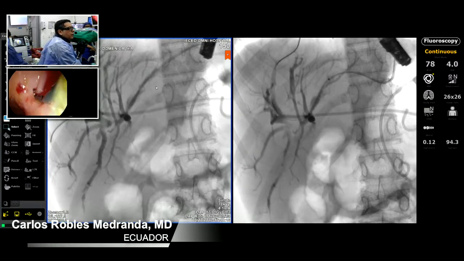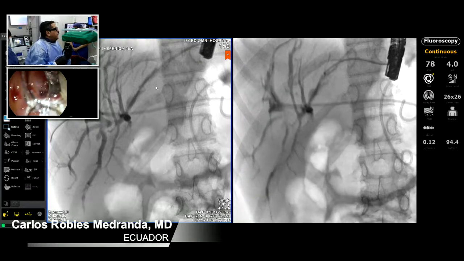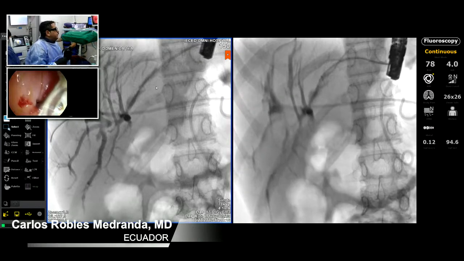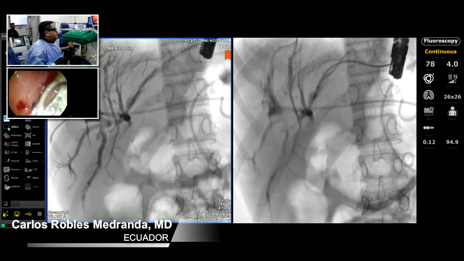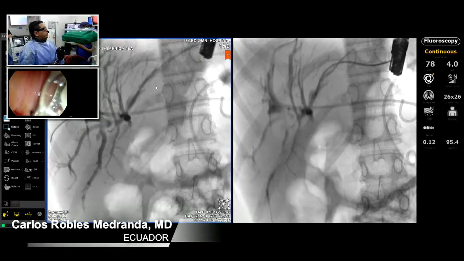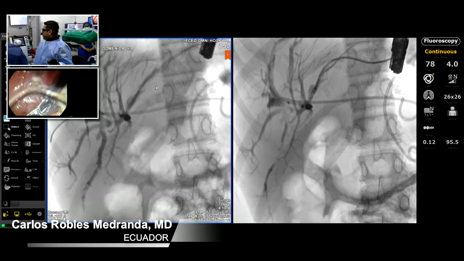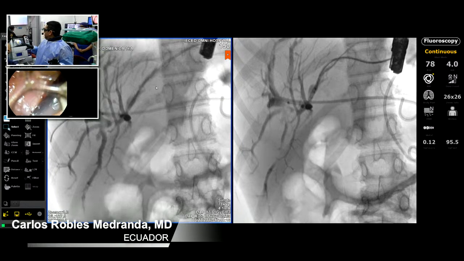Okay. Maybe we passed. Yes, we passed. Yes, yes, perfect. So now I will do a balloon dilation. Dilata, todo. So the stents don't help you open up a little bit more. Yeah, the idea is to have the fistula. Dilatado.